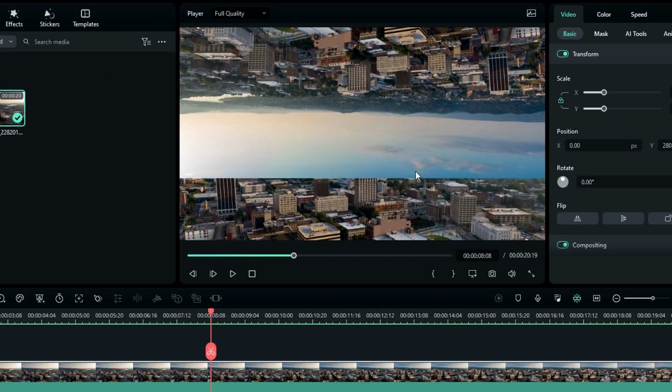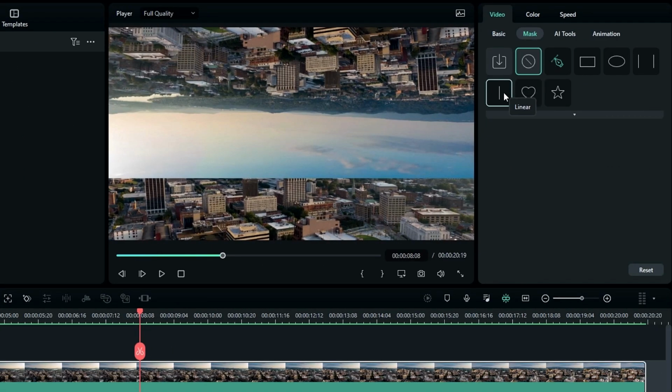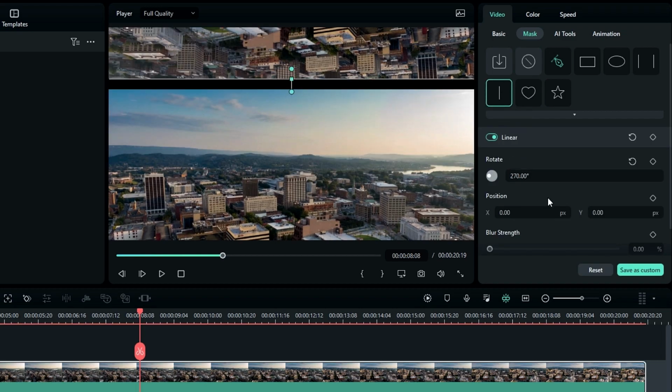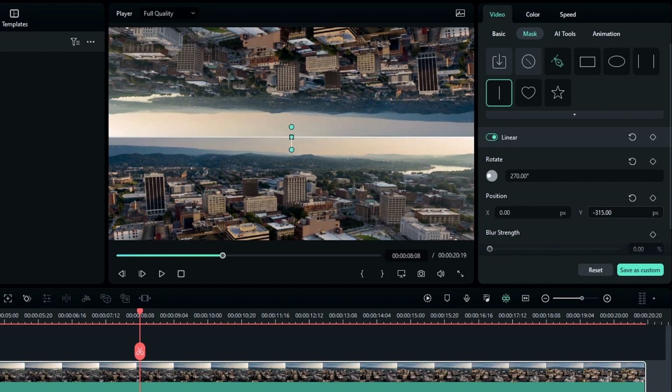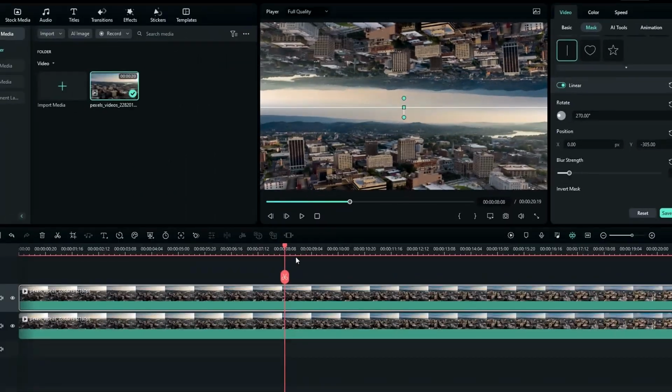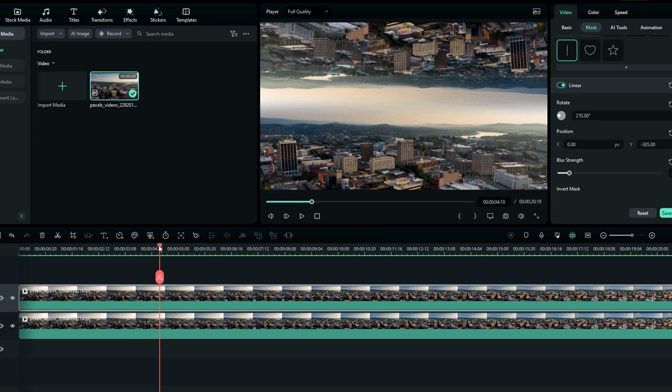So now we need to create a mask. So go to the mask, and I select this linear mask. Then I change the rotation to 270, and I drag it to something here. Then adjust the mask feather as you like. Okay guys, now it looks like this.